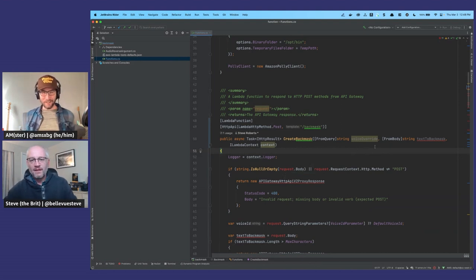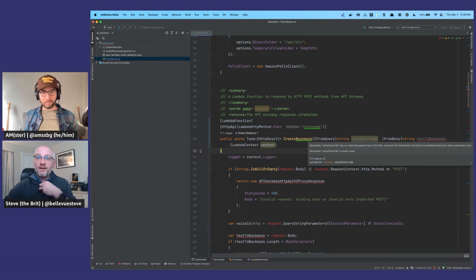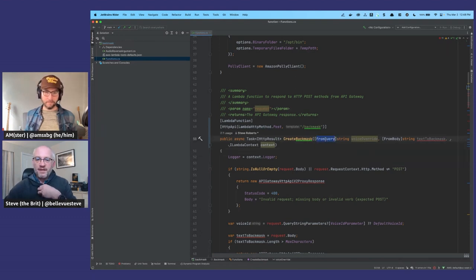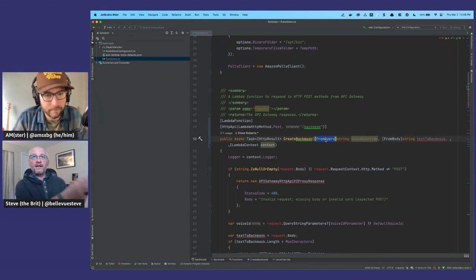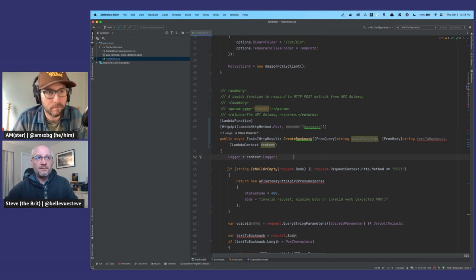Let's do it. So we know that the voice override in my particular case is going to come from the query parameters. So I'm going to add an attribute and say this parameter comes from the query string. The annotations framework will take care of all the work of getting that parameter and binding it to that variable. The text to backmask is going to come from the body. We saw that when I tested it. So now this code here goes away.